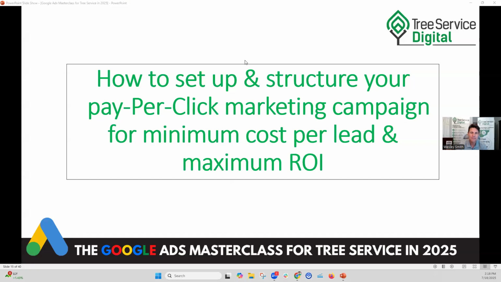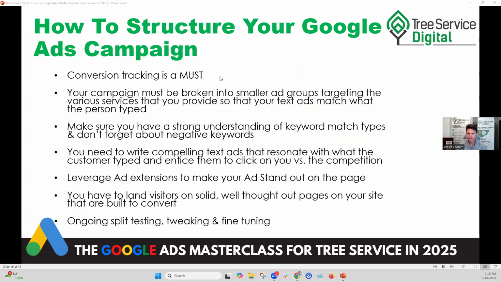So here's how to set up and structure your pay-per-click marketing campaign for minimum cost per lead and maximum return on investment. Here's how to structure your Google Ads campaign. You need to measure conversions. So you need to track conversions, which are basically when somebody submits that form to get a free estimate, or somebody calls on the button on your website, your landing page, to give you a call after they clicked on the ad. Those are conversions.